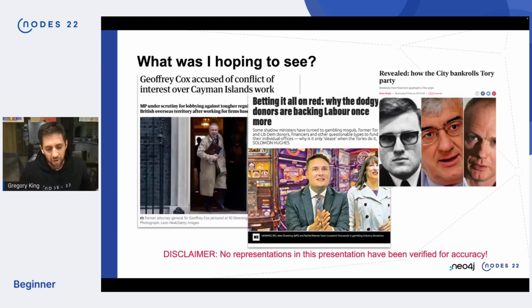So in this, I was just hoping to see, taking the seeds of an idea and some data, if some of the things you read about in the press that a lot of people have heard of, regardless of the country you're in, conflicts of interest, what they look like in graph form. So a big disclaimer at the bottom. Nothing here has been verified for accuracy. This is a rough and ready exploration of the data, but it was pretty interesting to do.